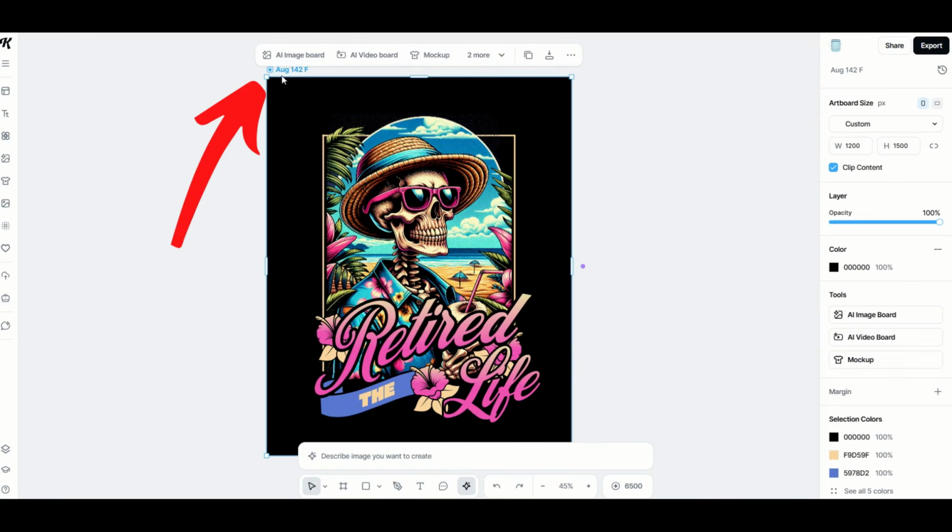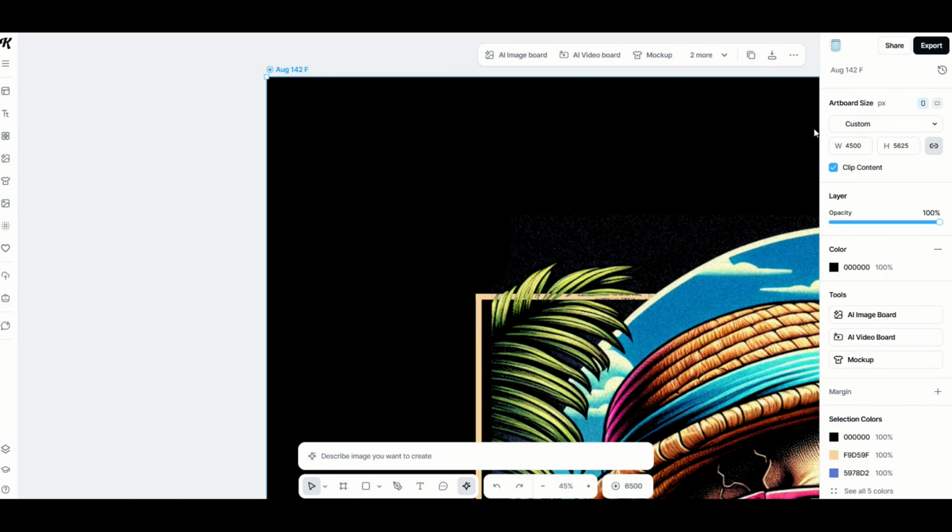So I'm going to click on the name of the template right here at the top, and I'm going to see artboard size pops up on the right-hand side. From here, I can change my width and my height. Now there's a little paperclip button right here, and you don't want to lock the proportions because I'll show you what will happen here. If I lock the proportions, and let's say I make the width 4,500, it will automatically make the height a corresponding ratio, and it won't be 4,500 by 5,400.